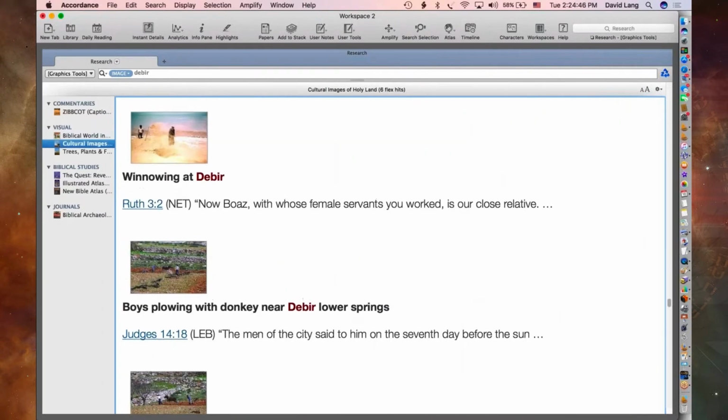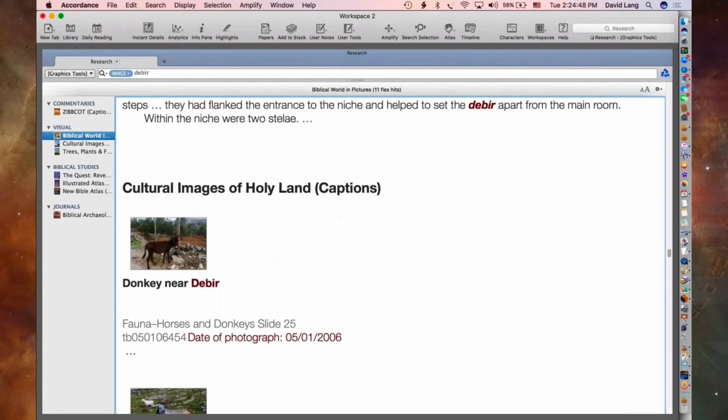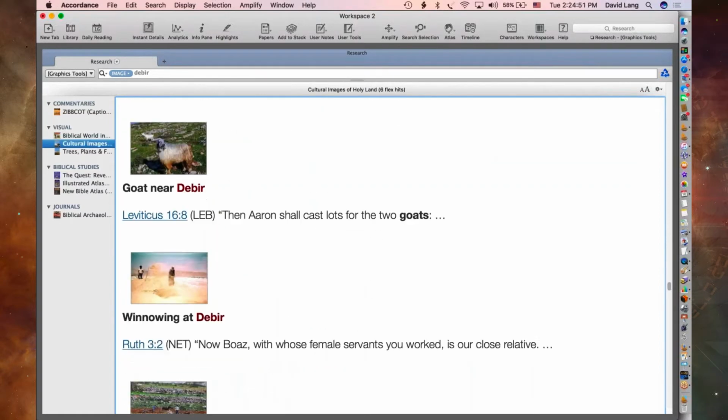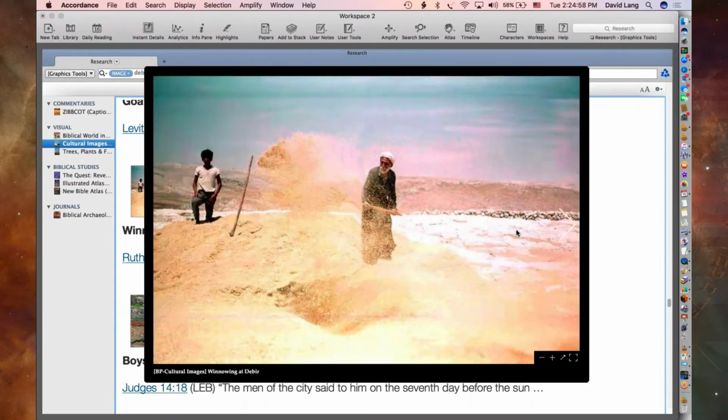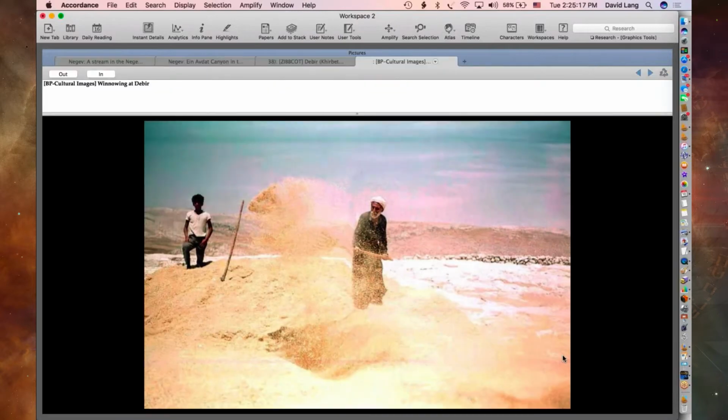and going on down. Now I find a donkey near Debir, goat near Debir, winnowing at Debir. This one's kind of interesting. You have this gentleman winnowing grain in the chalky dust of the Negev, which presumably is a difficult thing to do. So I might want that picture, and so I can add that to my workspace.